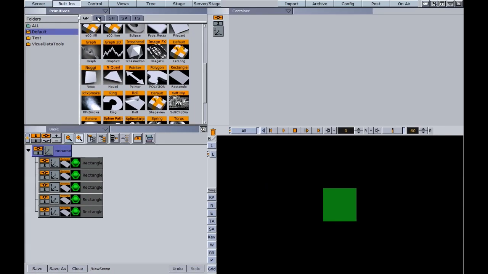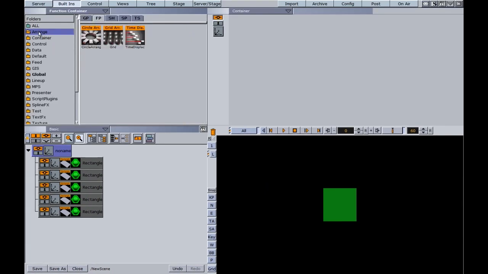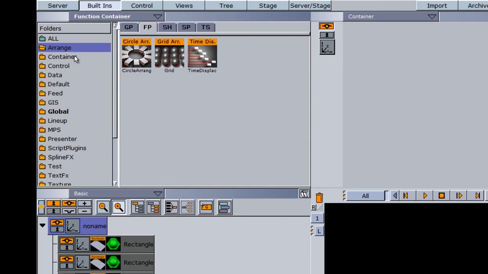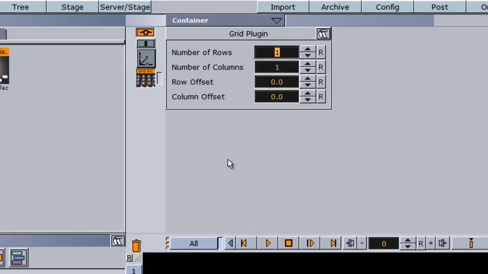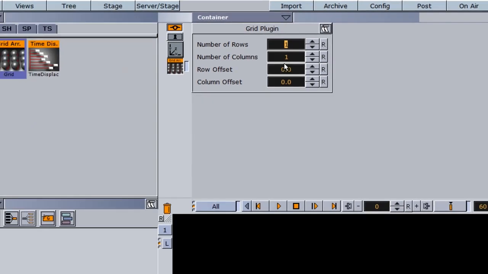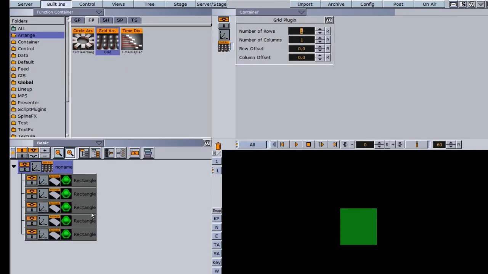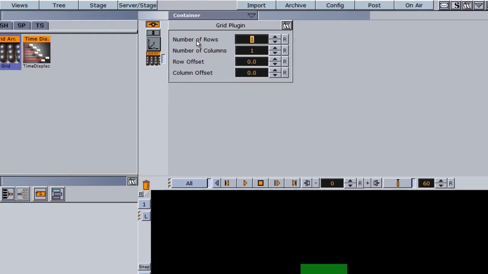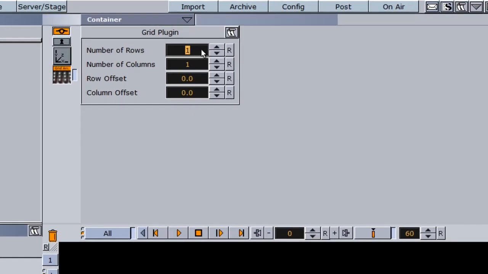So now I'm going to go back into my FP plugin, and in the arrange folder there's a grid arrange. So we're going to drag this grid arrange function right onto our top level group, and I'm going to click on the grid arrange function. Now the number of columns and number of rows must equal the number of containers you have in your scene tree.